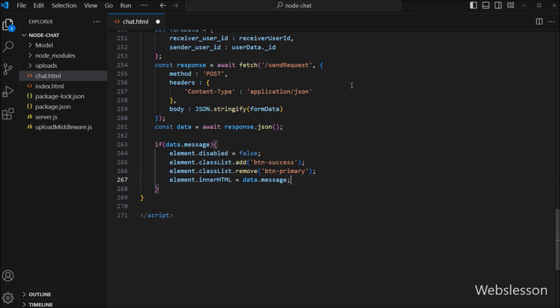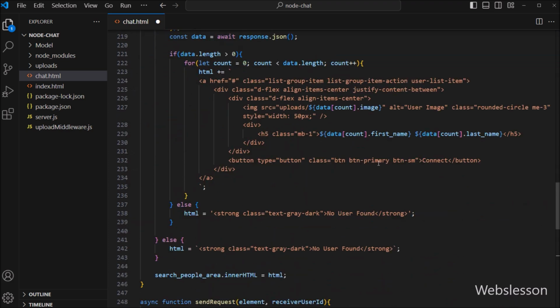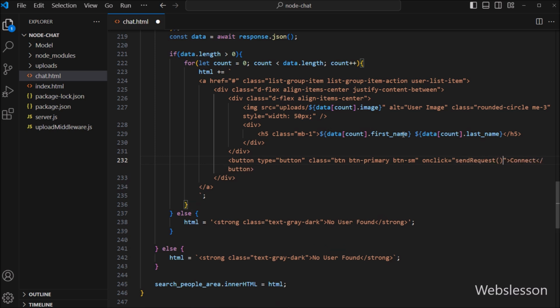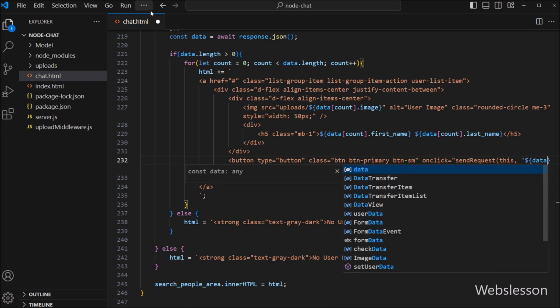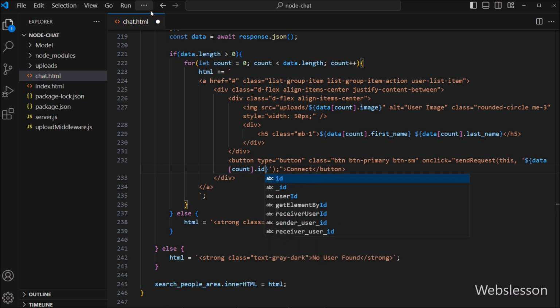Now we go to the search user function, and here in the chat request button, we write the onclick attribute equal to the sendRequest function with two arguments. In the first argument, we write this, and in the second argument, we write the data variable with count index.id variable, so when we click on this button, it will send the chat request.